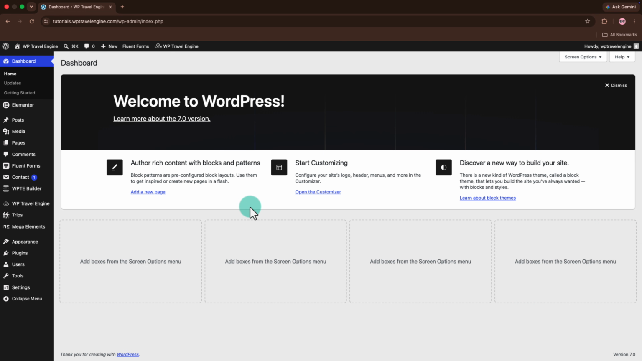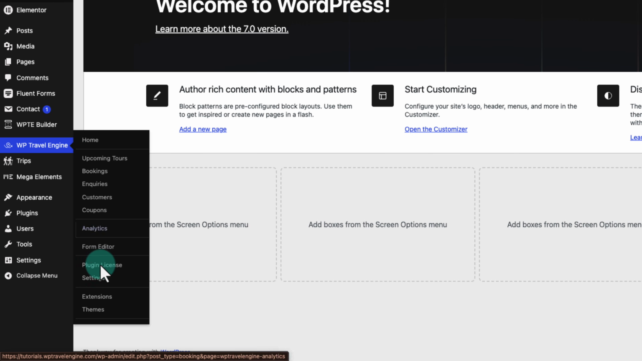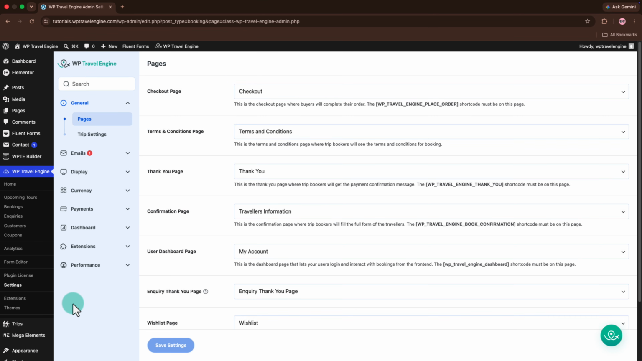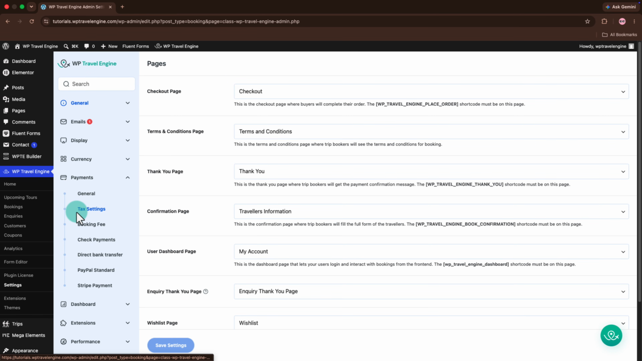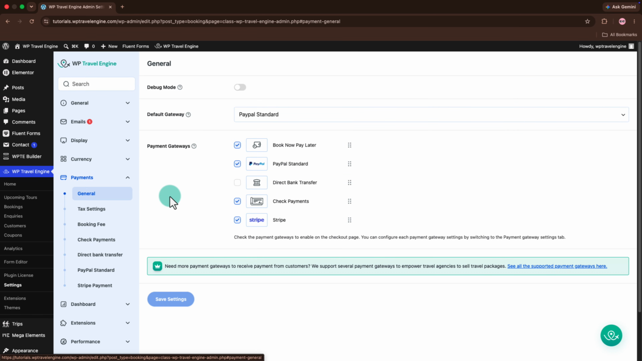From your WordPress dashboard, hover over WP Travel Engine in the left sidebar and click on Settings. Inside Settings, click on Payments, then click on General underneath it. You'll see a list of payment gateways. Check the box next to Direct Bank Transfer to enable it, then click Save Settings.